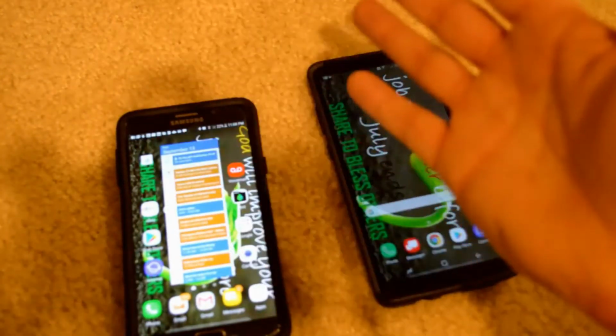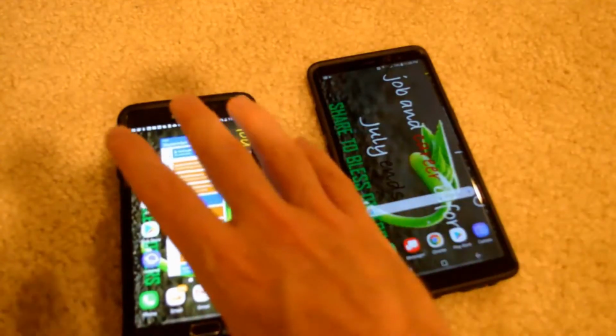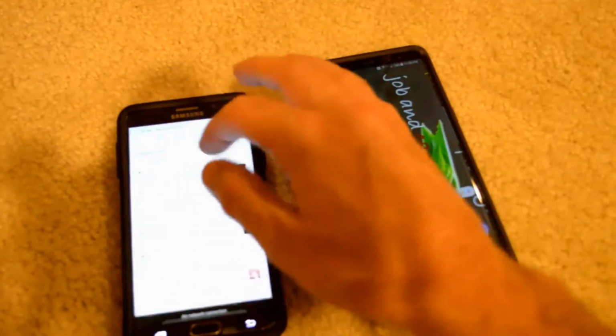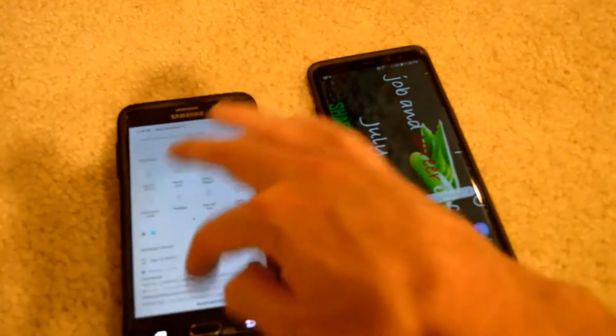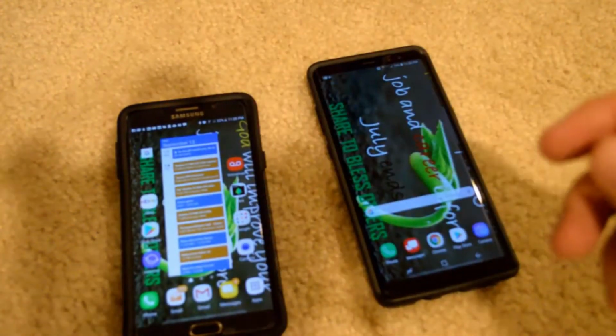Obviously you can do it from one to the other, but if for some reason you're going to give the old phone to somebody or do something else with it, it's always nice to be able to have that as a reference. So that's one recommendation that I have.